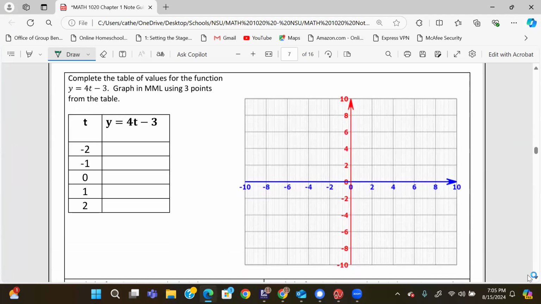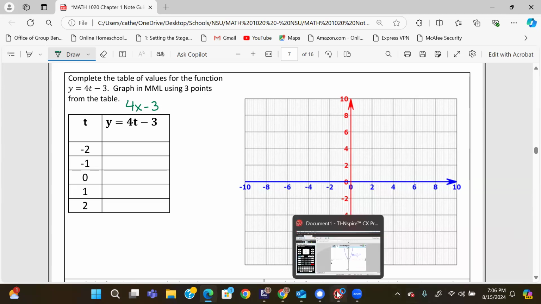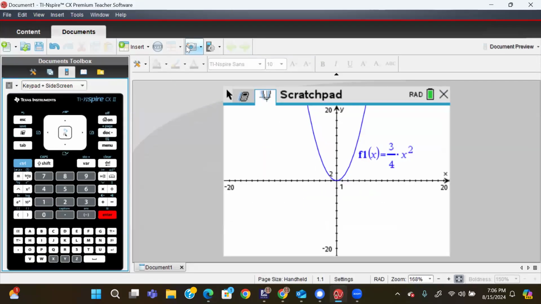This one has a T, that's fine. When you put it in the calculator, you're just going to put 4x minus 3. I've tried to do it with a letter other than an X. When you graph, it doesn't work, right? And over here, we already have one in, so we're going to hit tab.